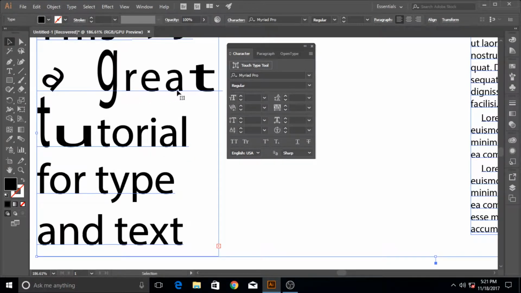This option, which says baseline shift: if I click here with the selection tool, you see this invisible line. It's the baseline. It's like the line on your copy or a piece of paper, every word has to be attached to it.